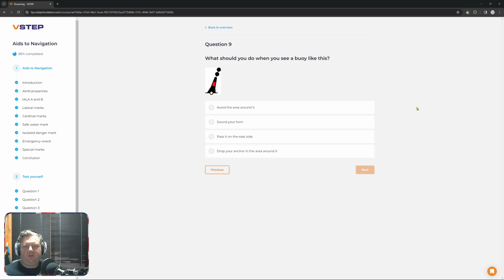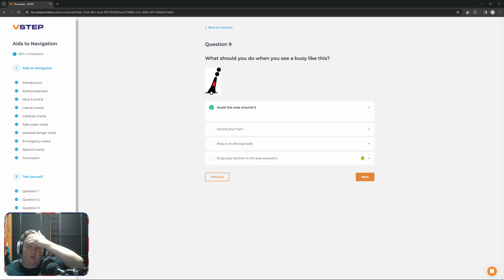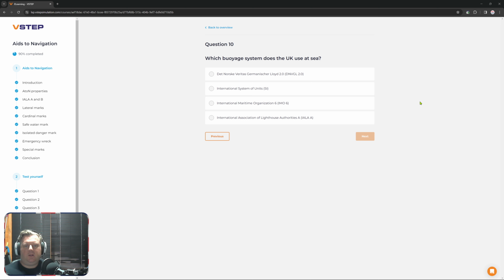What should you do when you see a buoy like this? Oh, wow. I don't remember. I'm going to say avoid the area around it, but I'm not sure. Oh, okay, cool. Which buoyage system does the UK use at sea?